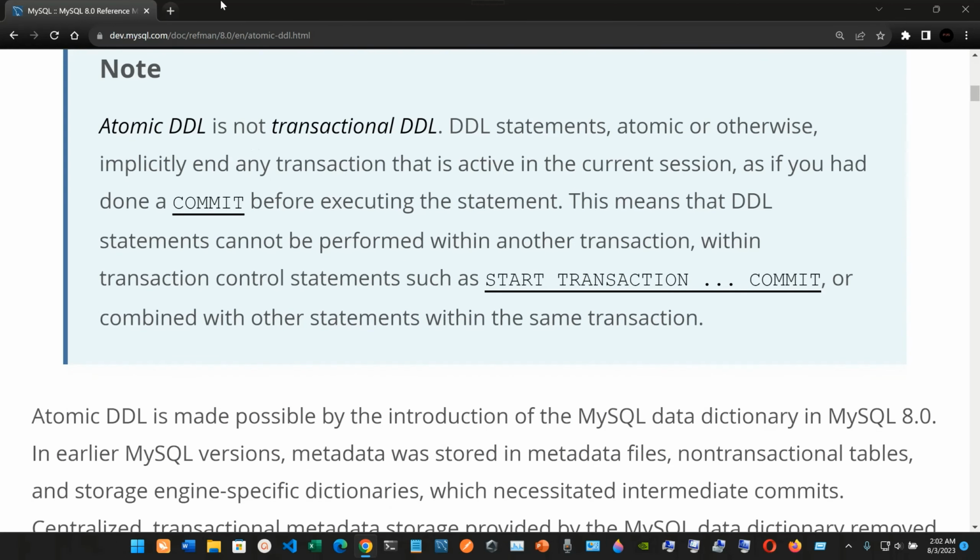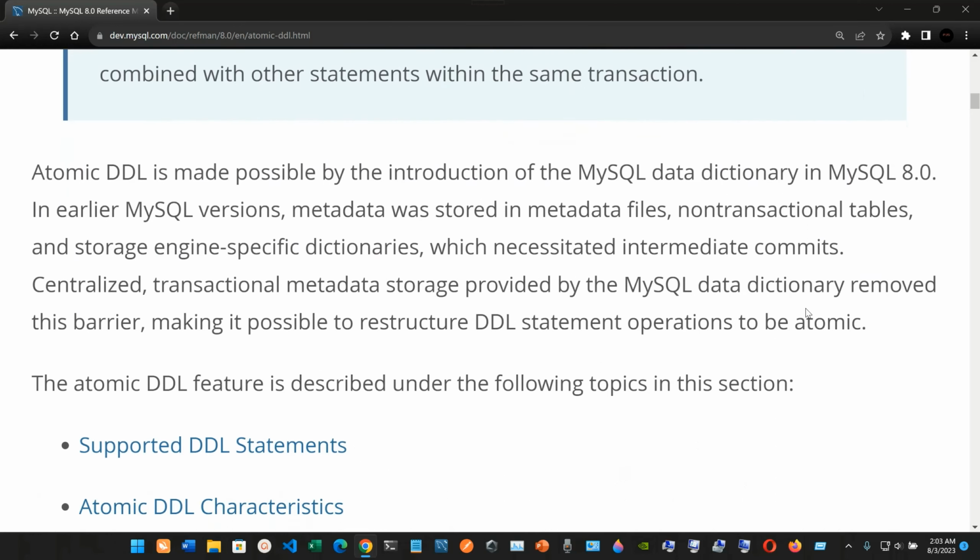And here we have a note: atomic DDL is not transactional DDL. DDL statements, atomic or otherwise, implicitly end any transaction that is active in the current session, as if you had done a commit before executing the statement. This means that DDL statements cannot be performed within another transaction, within transaction control statements such as START TRANSACTION ... COMMIT, or combined with other statements within the same transaction.